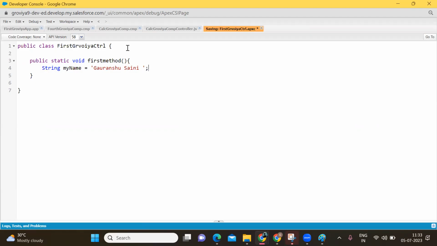So I want to display it in Aura Lightning. Whatever you want to display in Aura Lightning, first you have to return the data. Return the variable name, whichever variable's data you want to display. So I want to display the data of my myName variable. Return myName. What is the data type of myName? String. So when you return the data, you have to write the return type, and the return type will be String.